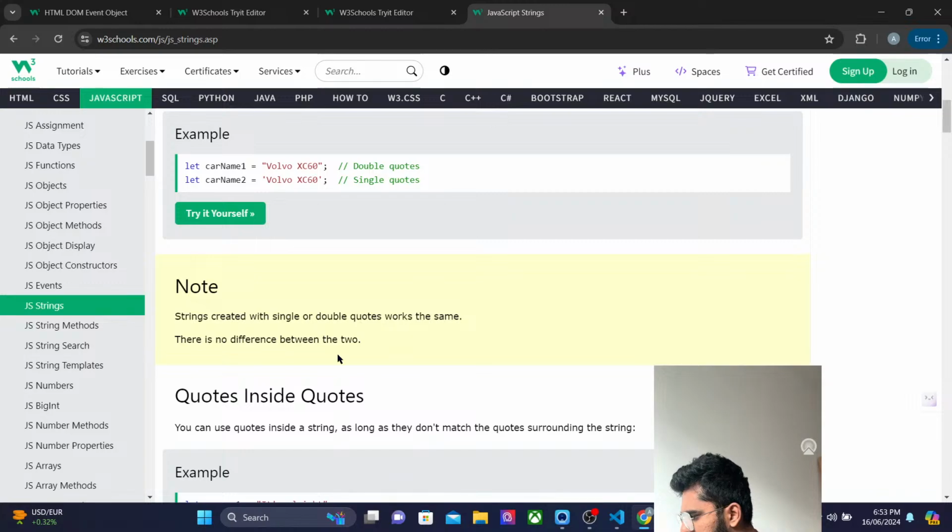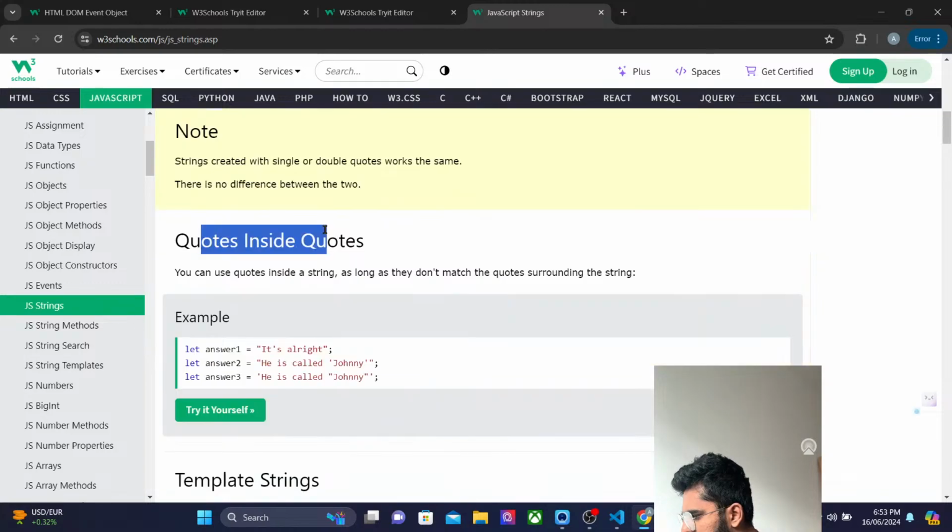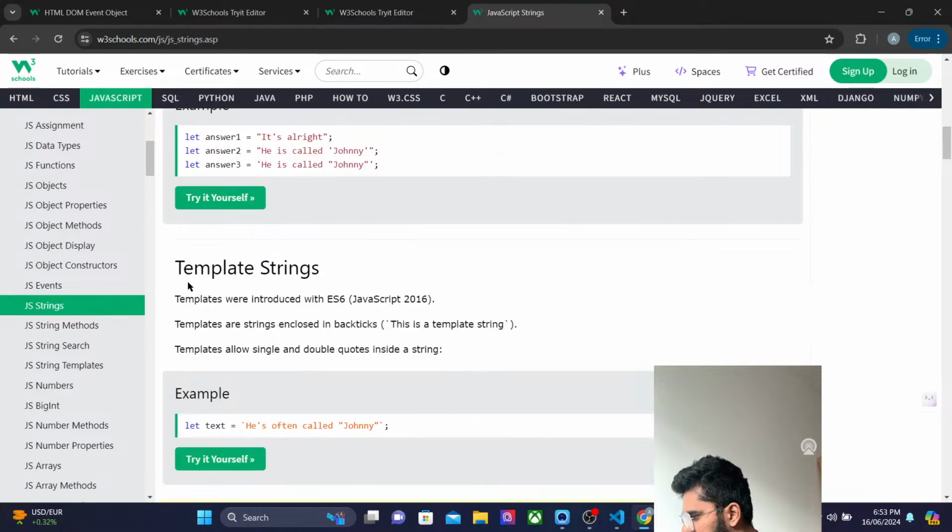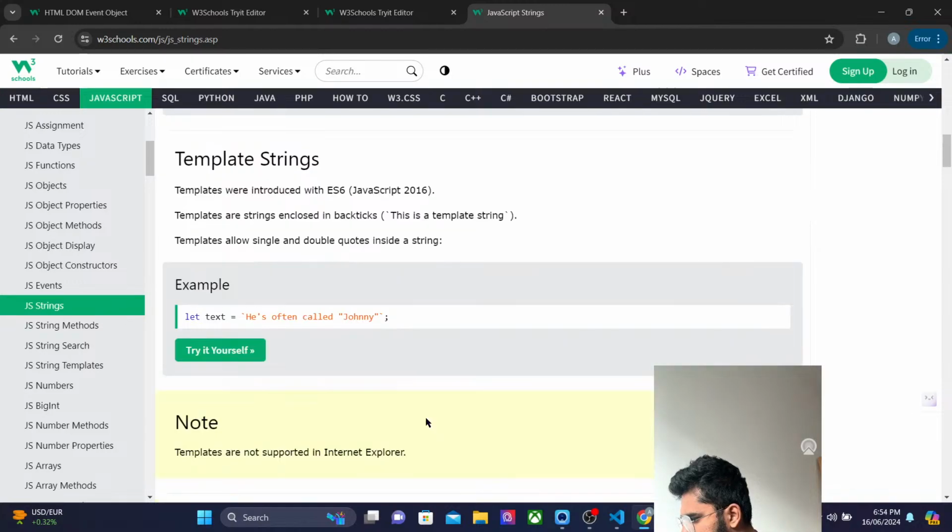There is no difference between the two. Quotes inside quotes: you can use quotes inside a string, as long as they don't match the quotes surrounding the string. Template strings were introduced with ES6 JavaScript in 2015 and use backticks. This is a template string. Templates allow single and double quotes inside a string.